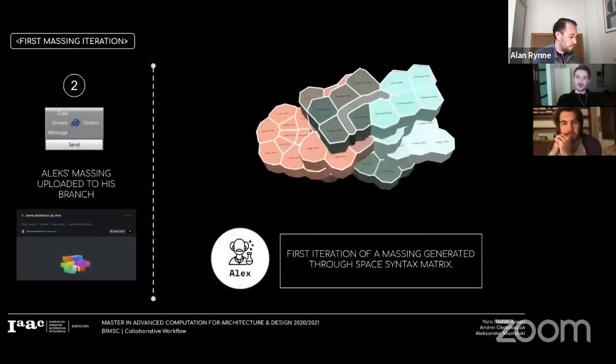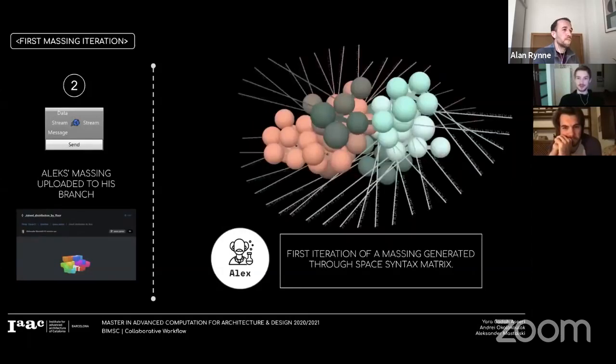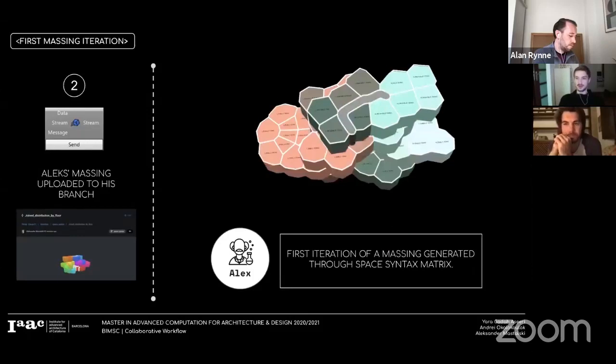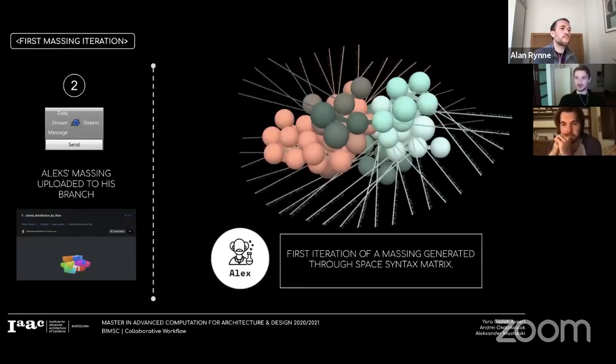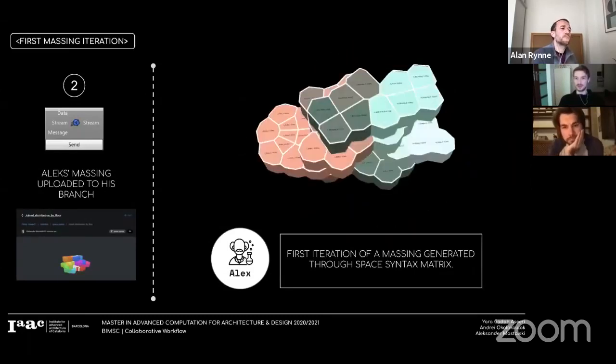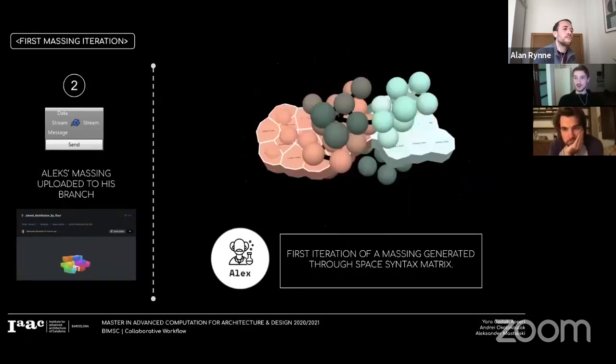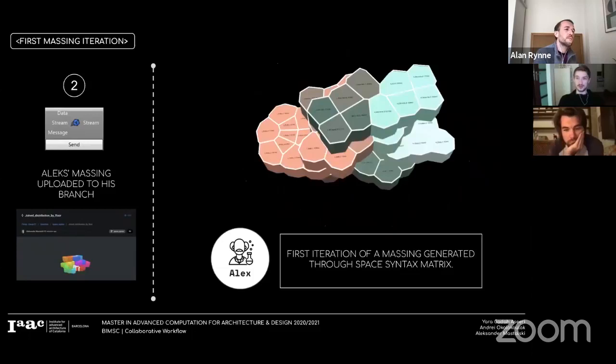So here's a quick diagram which shows how the space syntax algorithm was created and how the functions created by space syntax were transferred into actual rooms with corridors and connections. And later this data, which was organized from the start till the end, was sent using the Speckle streams.